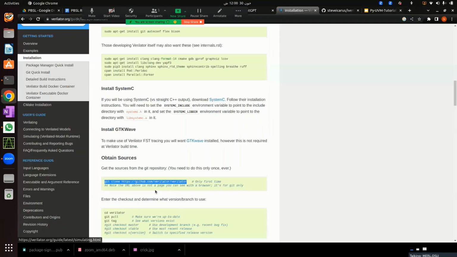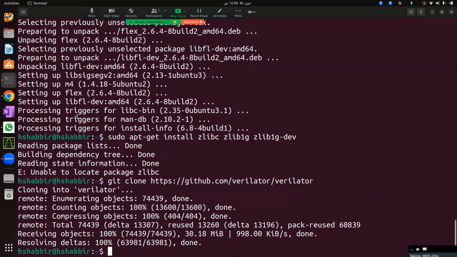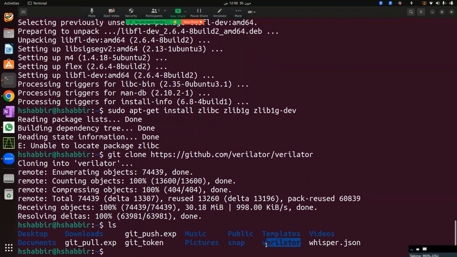Right. So we have already cloned the repository. Let's go into it and see if we have a validator. Definitely, you can see here we have a validator directory. So let's go into it.